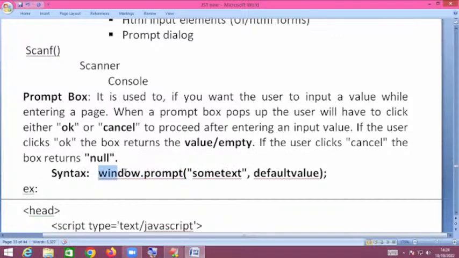Is it mandatory to write window, sir? No, sir, it's optional to write. Window is purely optional. It's implicit. If you type window, there is no problem, sir. If you remove window also, there is no problem, sir. Interested candidates can type window explicitly. If you remove window, the browser performs the duty.